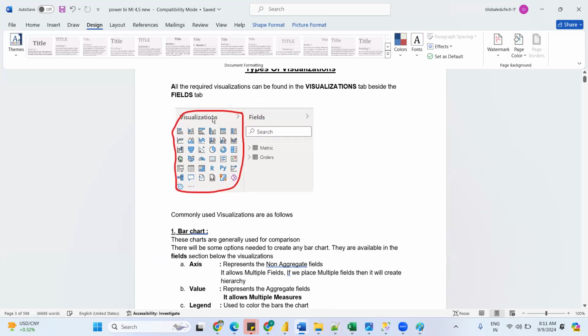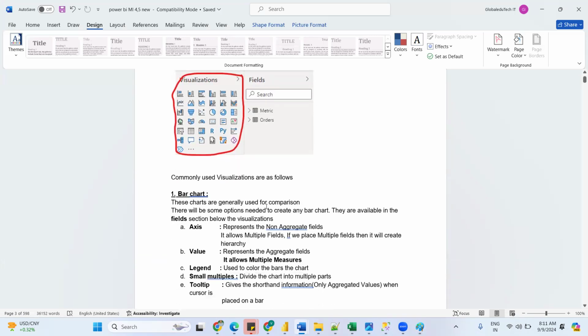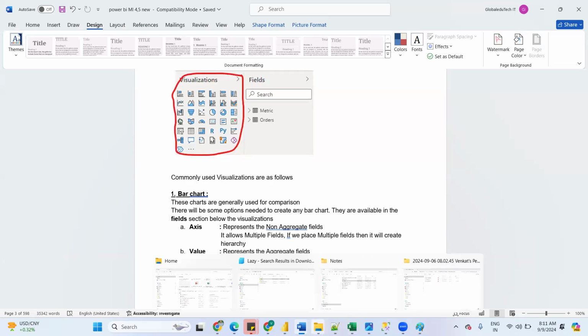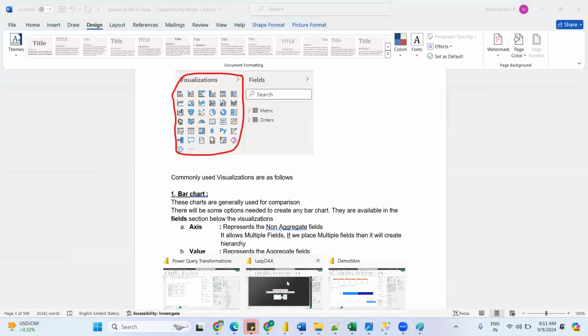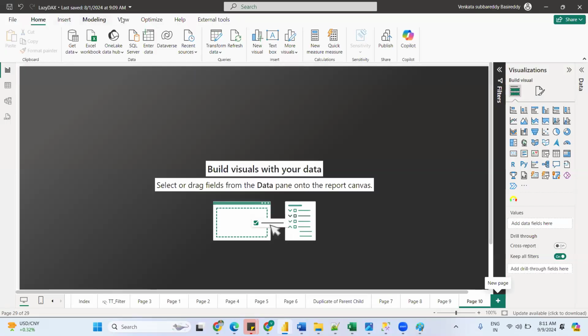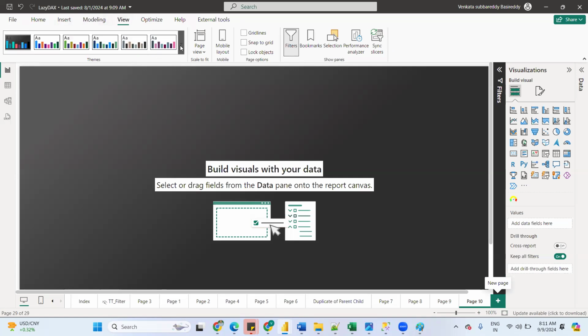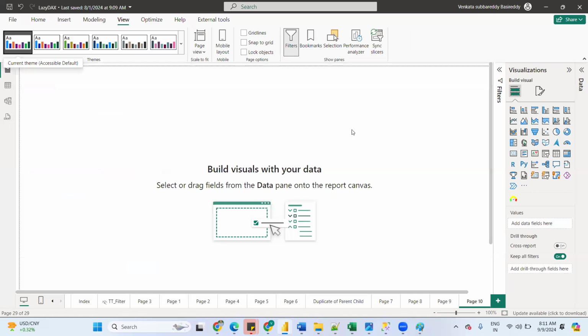So first we can talk about the bar chart. These charts are generally used for comparison. So this is a bar chart. Some options are needed to create any bar chart, and they are available in the fields. So for example, this is a bar chart, right?